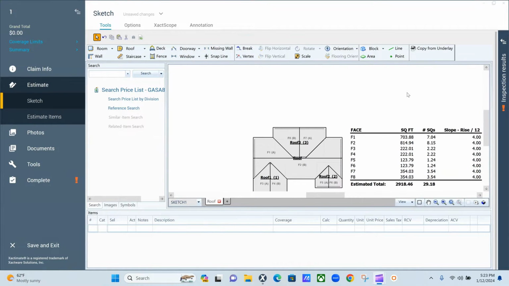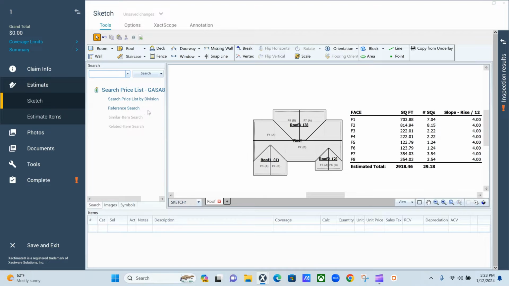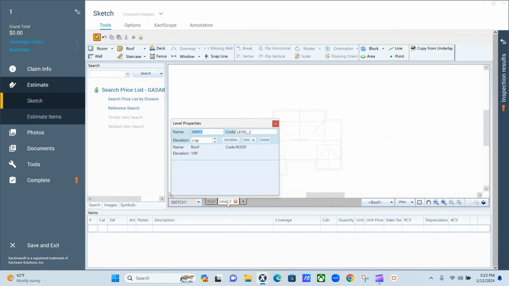Alrighty, so in this we're gonna discuss how to do the pool screening. So I still have this roof from a previous lesson. Now what I'm gonna do is create a new tab. I'm gonna name it pool area.